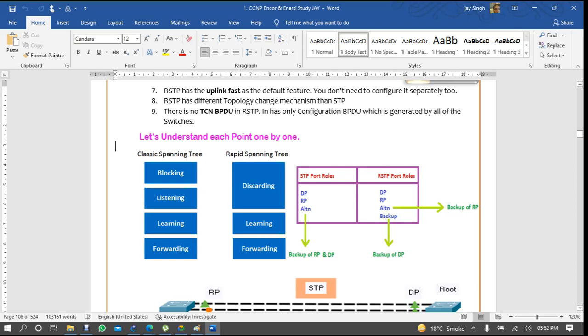That's why in RSTP we do not need uplink fast and backbone fast. Why? You remember EIGRP? EIGRP always keeps one backup link, so whenever any link goes down, it does not recalculate the path. Immediately it takes the backup link and reaches the destination. RSTP follows the same idea: it calculates a backup path, and if any link goes down, it immediately takes that backup path to the root, instead of reconverging and negotiating with other switches for the best path.